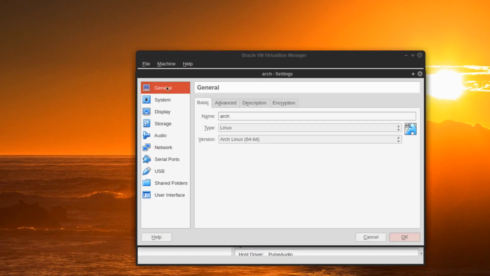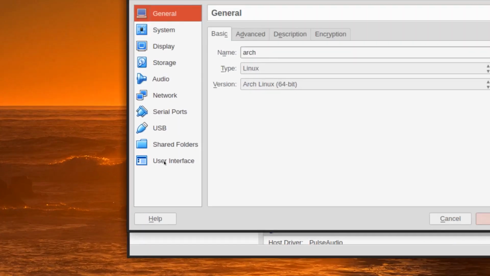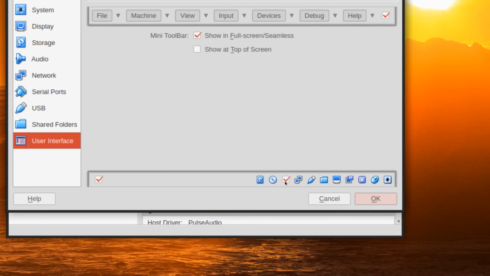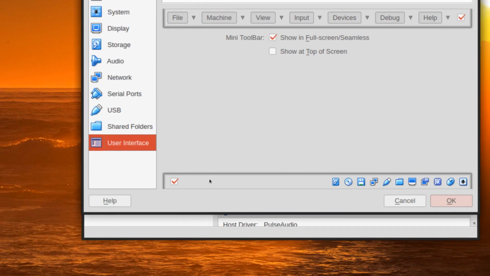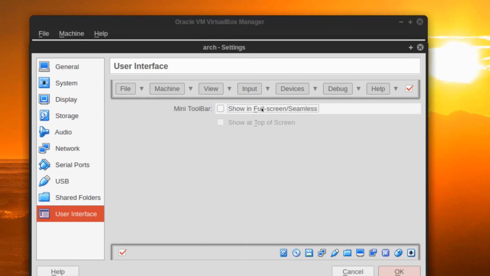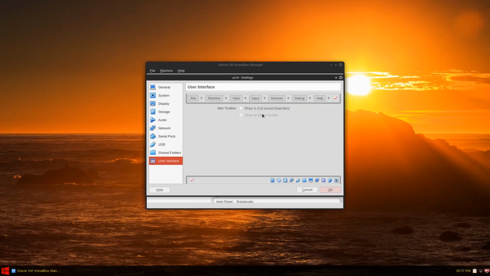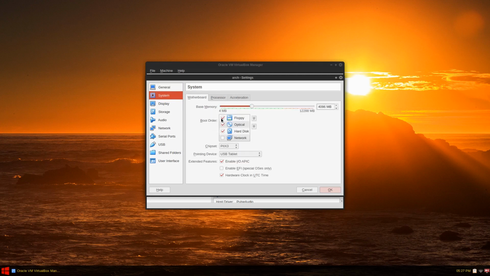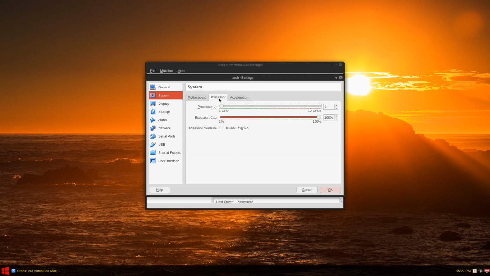And under settings, there's a new setting, it's placed in a different area, the user interface. And you can actually remove any of these that you don't want. But I'm going to leave it at default. However, I usually check show in full screen, the seamless mode. It's right control to switch between the two. So go back to general, share clipboard, drag and drop. I've never been able to get that to work for some reason. I've tried a lot of things. Floppy, you might want a floppy for certain reasons, but in this case we don't.